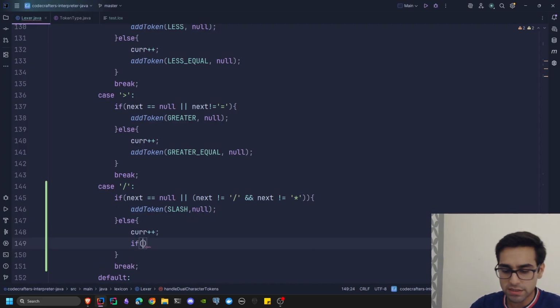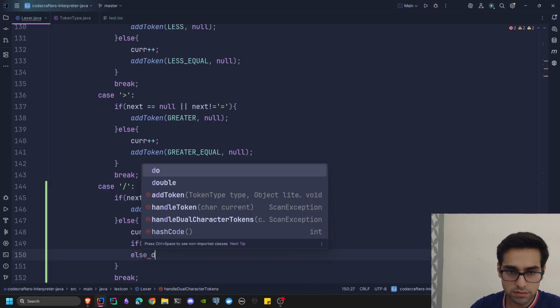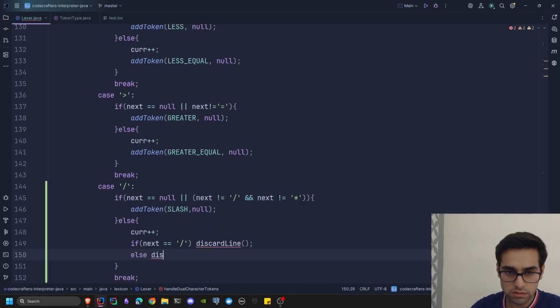So if next is equal to a single slash, in that case we only need to discard a line. I'll create a method to do that. But if that is not the case, I need to discard multiple lines. Discard multiple lines, and like I told you, right?